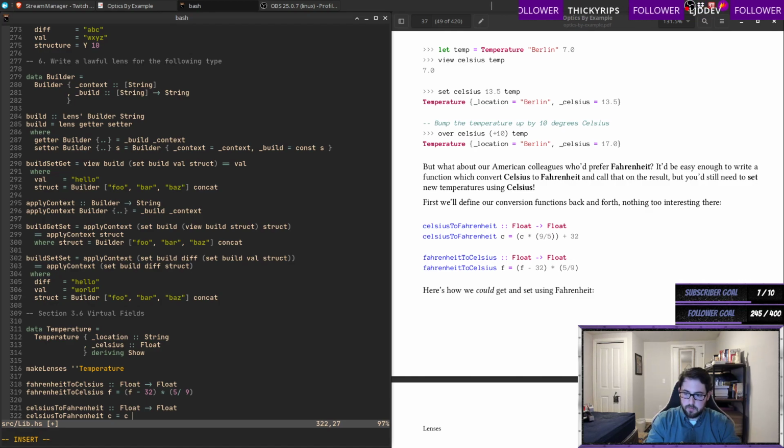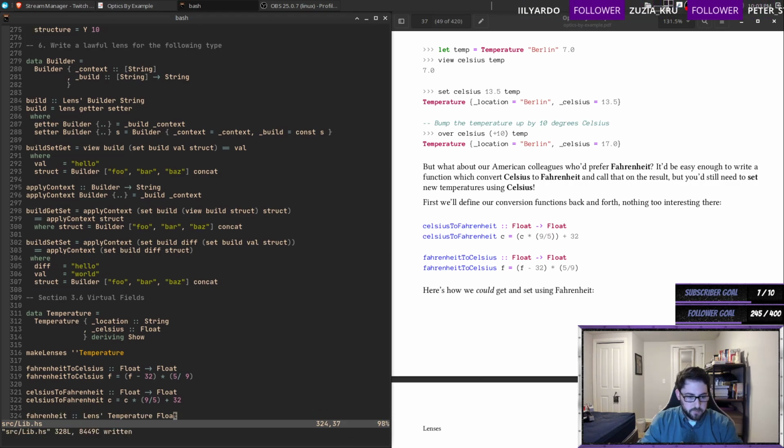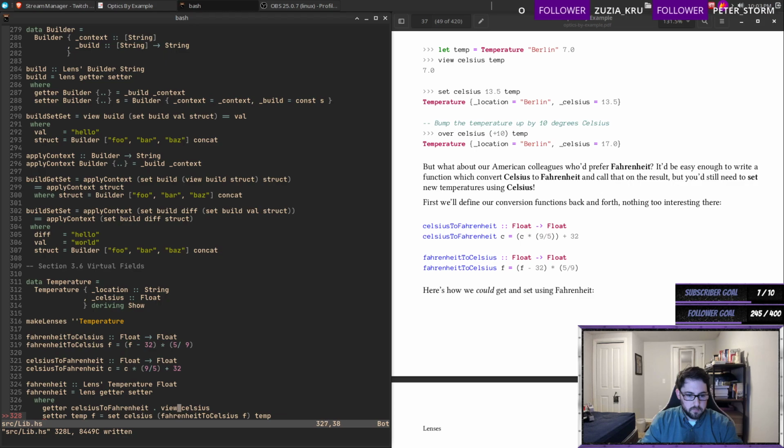C times 9/5 plus 32. Not sure the parentheses are necessary here. Why won't this work? Oh, there's an error somewhere. What is it? Oh, because I wrote getter.